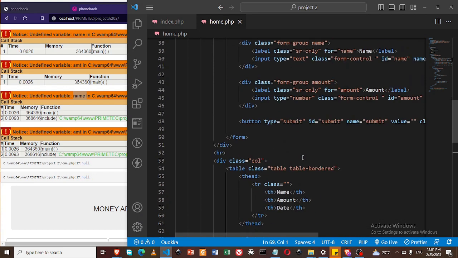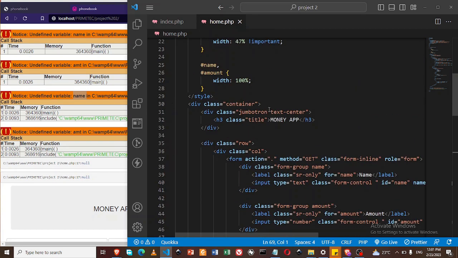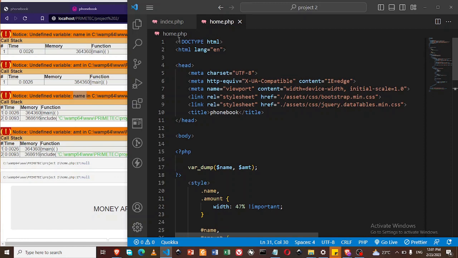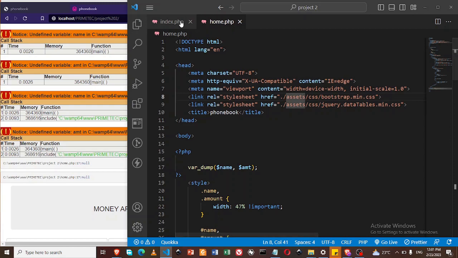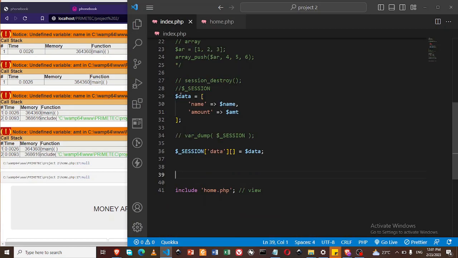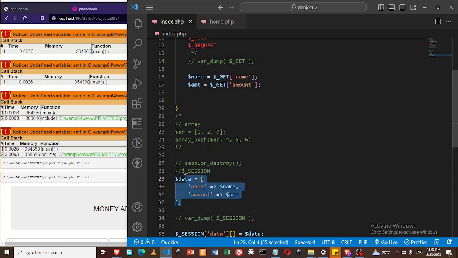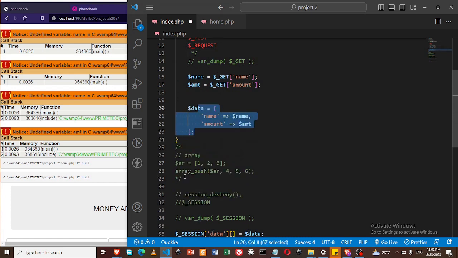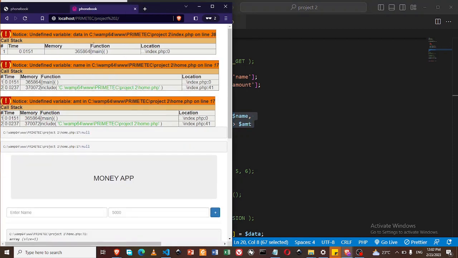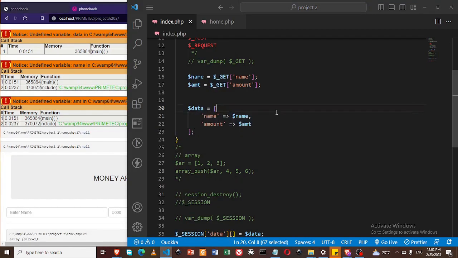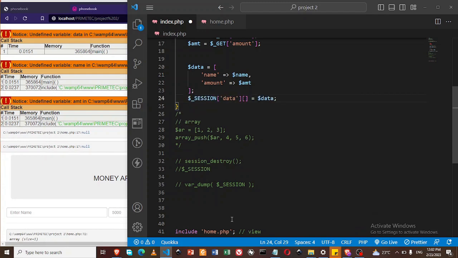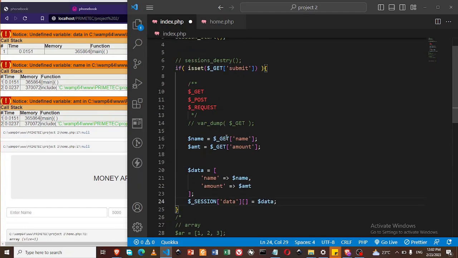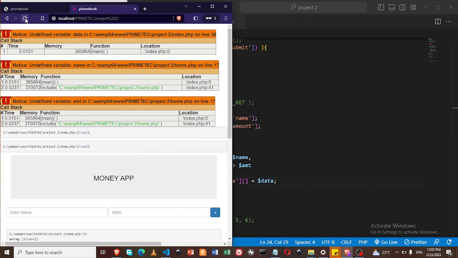Line 30 of index. Oh, so carry you into you. That should go on line 36 of index. Line 36 of index. Good. It does not recognize data because data was equally defined only when you have submitted. So let's refresh this and see.